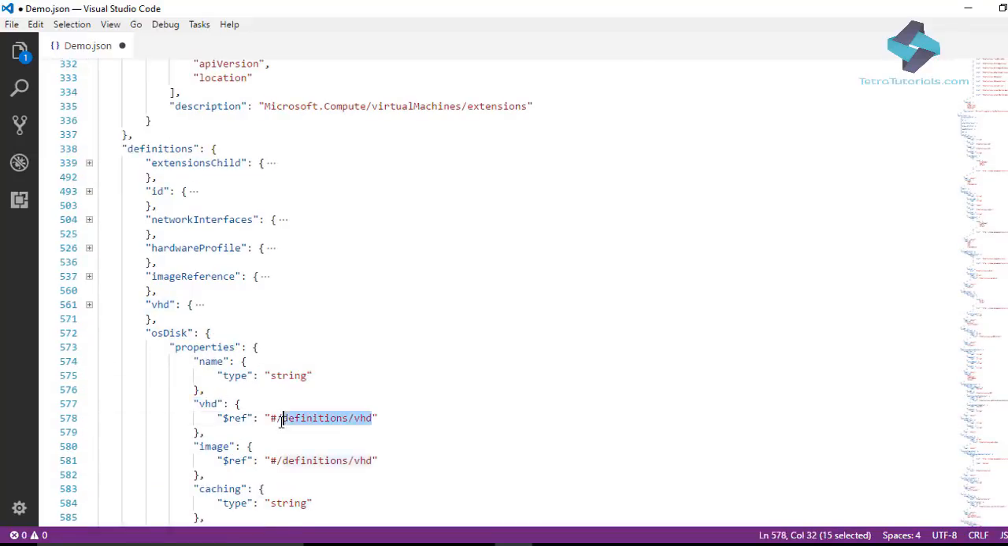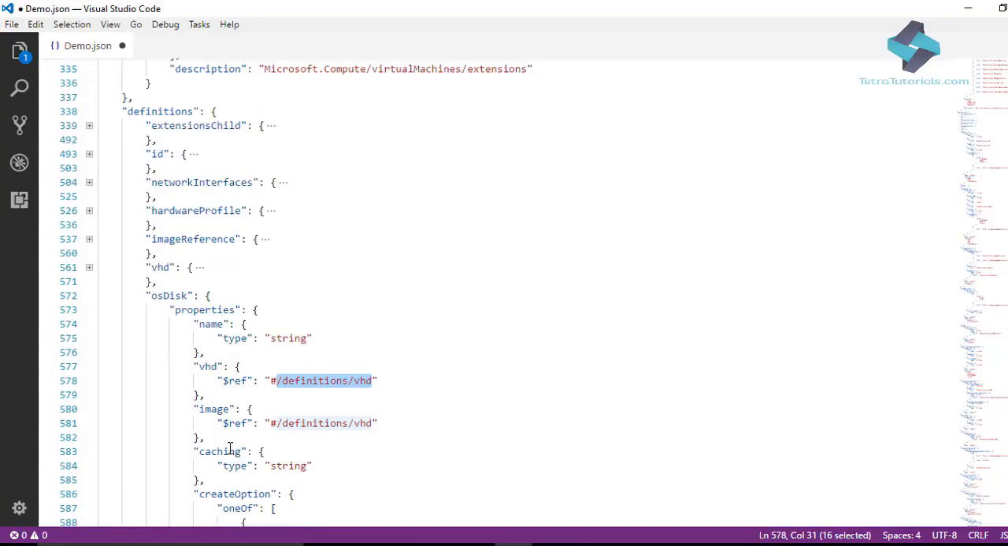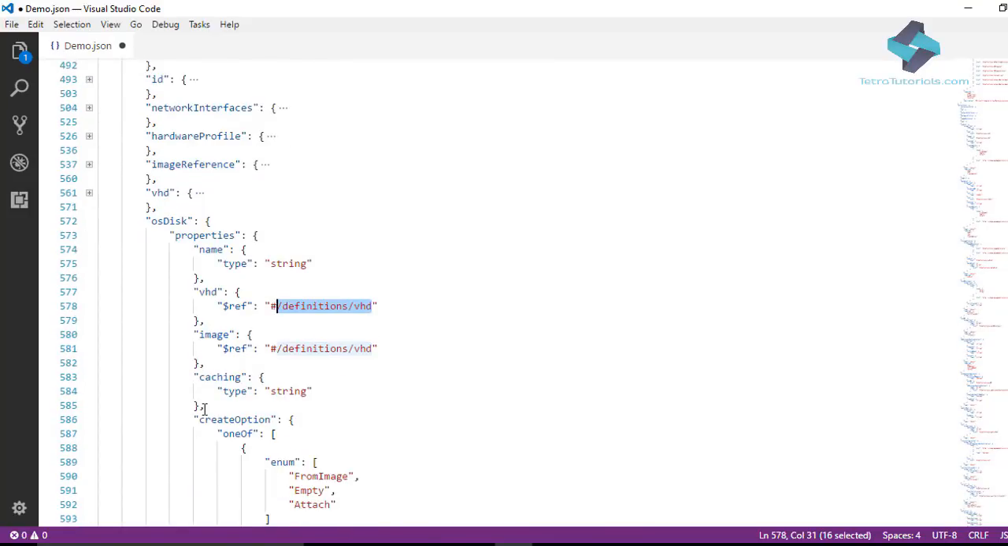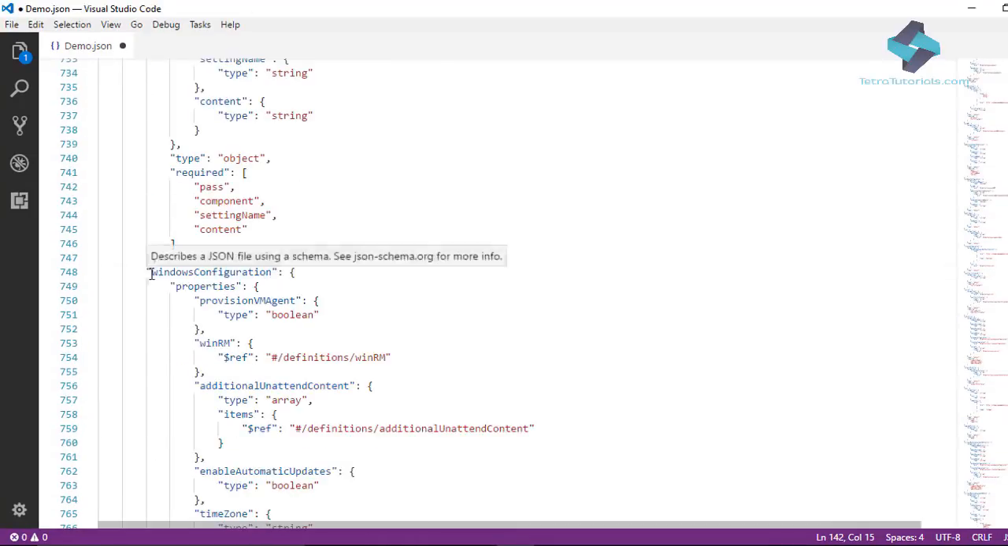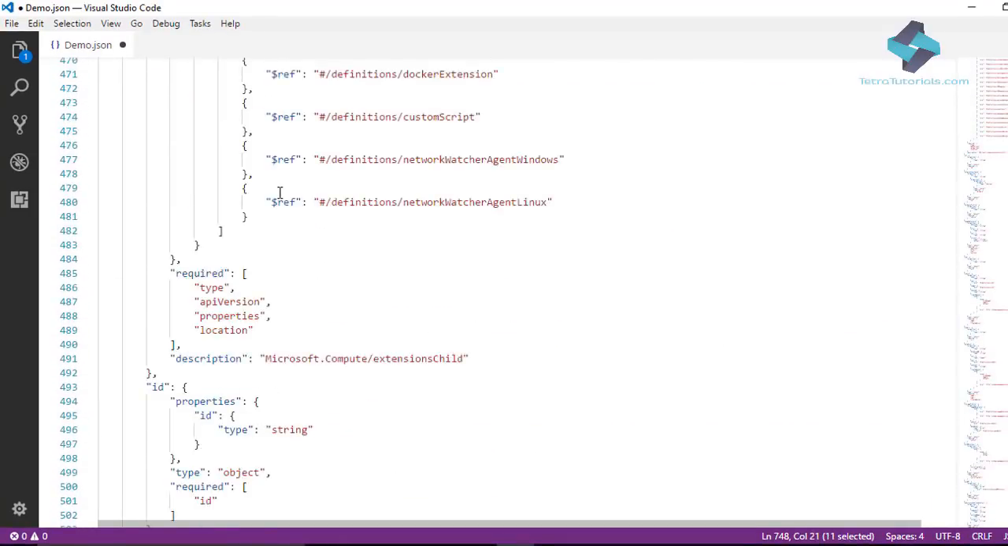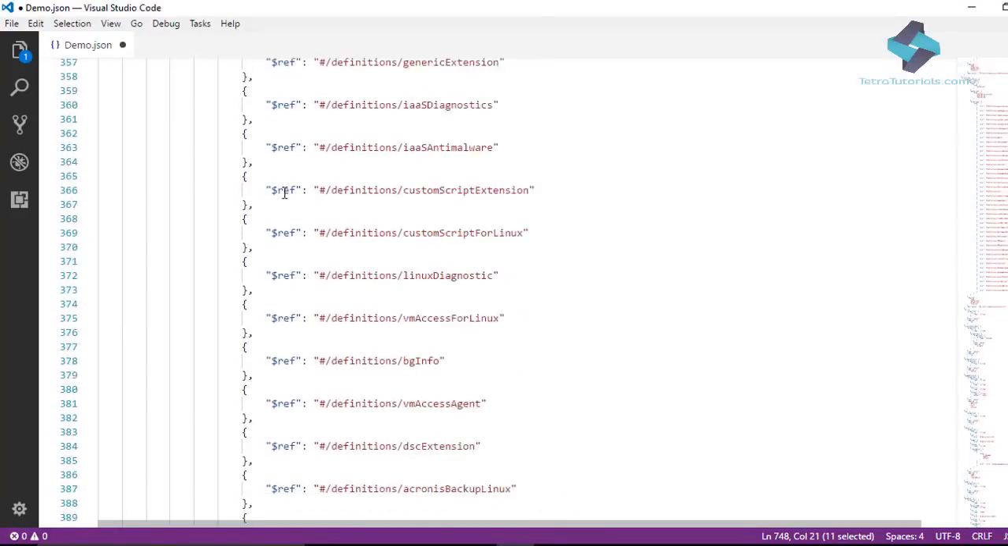Let's take an example of the OS disk. The OS disk has a number of properties defined, such as name, VHD, image, etc. Along with the property name, you also have specific data types for each property, like this property called name is of type string. Furthermore, in JSON schema parlance, some of these properties are also using the ref pointer.